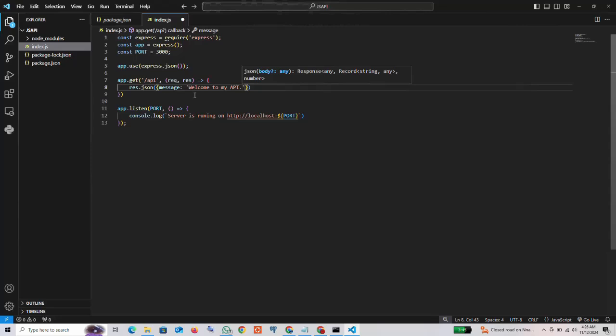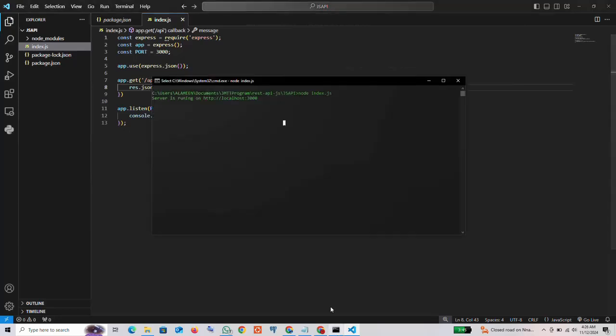So this is it. Let's test this route and see. If I save it, let me shut down the server and run it again so that it will update the changes. And let's go back to our browser and add /api.